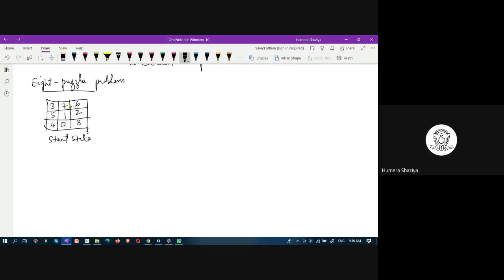The problem to be solved here is to obtain a goal state which has this configuration. The configuration of this grid in the goal state is 1, 2, 3, 4, 5, 6, 7, 8. This is the empty tile. This one is the goal state. And this is known as the 8 puzzle problem.